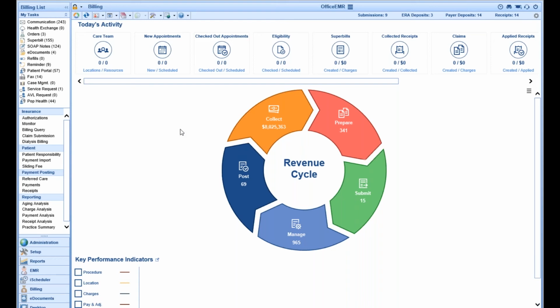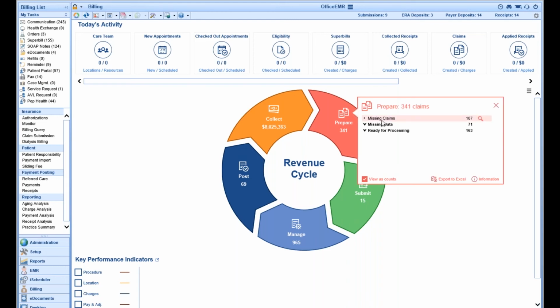Below that, your revenue cycle wheel is broken down into five different sections. You have your prepare, submit, manage, post, and collect. The prepare section is going to show you all your missing data claims, so claims that are missing a diagnosis, a responsible party, a guarantor, a primary insurance, a procedure, or any type of data needed in order to process as a clean claim.